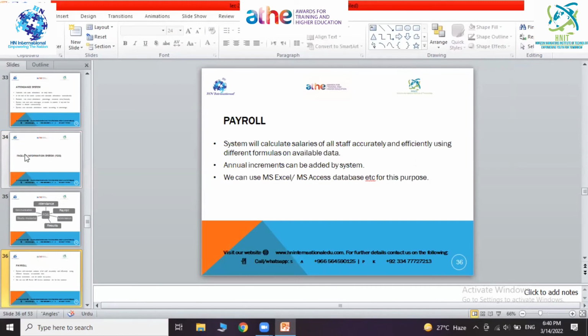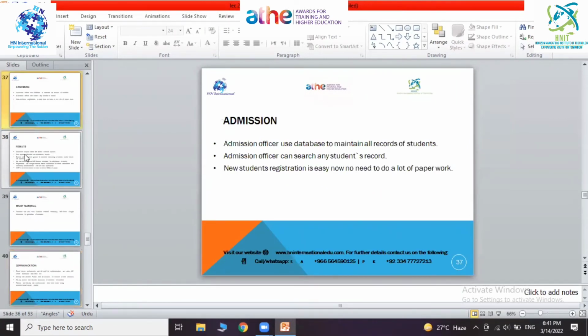Different types of formulas can be applied by using these applications, so annual increments can be added by using these systems. So we can do our work quickly, efficiently, and timely. Now the admission officer uses the database to maintain all records of the students, and they can check whether all the necessary information is made available by the student or not.